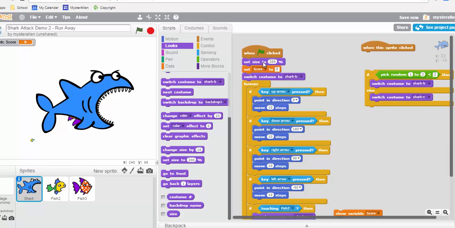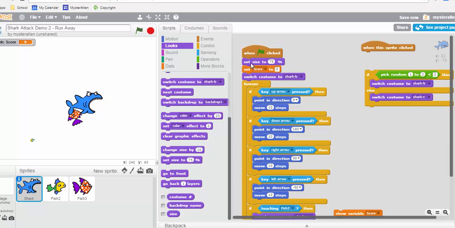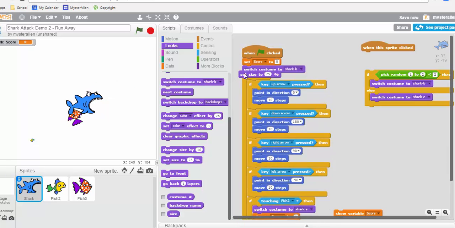If I stop it, does it? Yeah. And then I can leave him at that size as well. So it's a couple of little tricky things there to pay attention to. What else do we have?